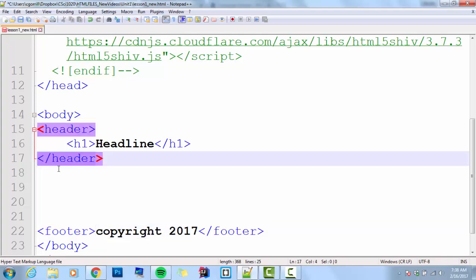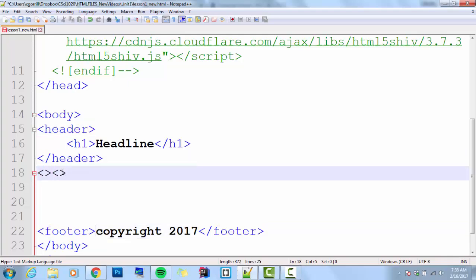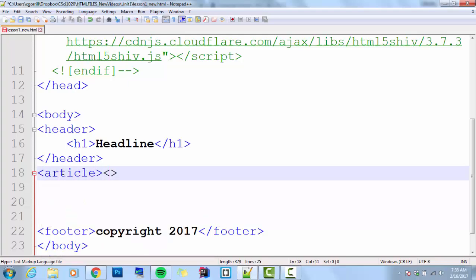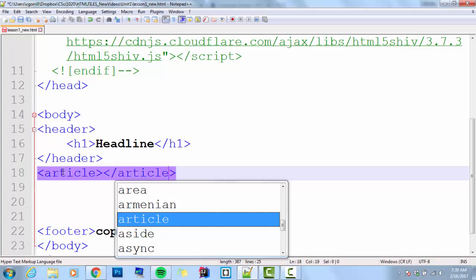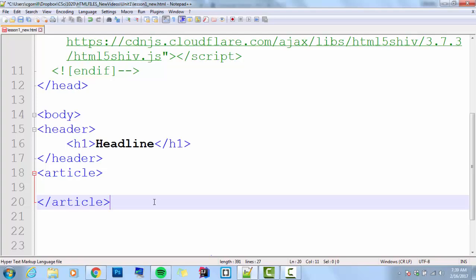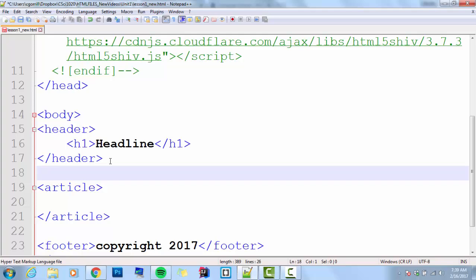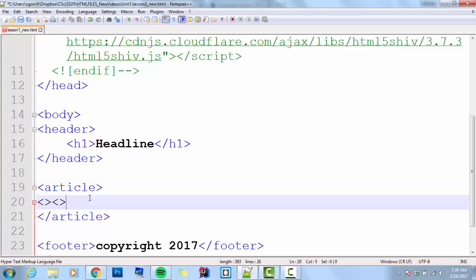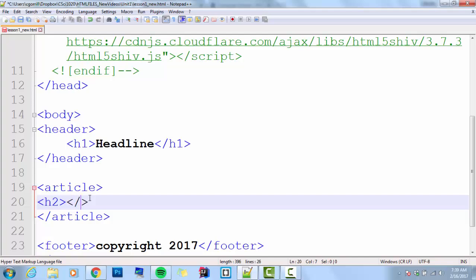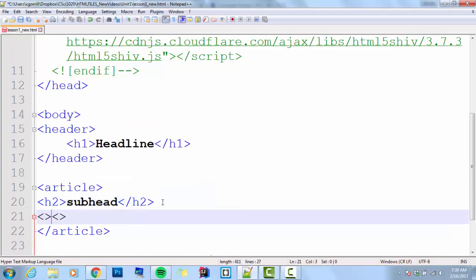And then in between the header and the footer is where we put our content. Oftentimes, we're going to put our content inside of articles. Okay? The article is a tag that I'll explain in a future video, but it's going to contain content that's all directly related to one another. We might have a heading that will introduce that article. We'll call it subhead. We might have a series of paragraphs.